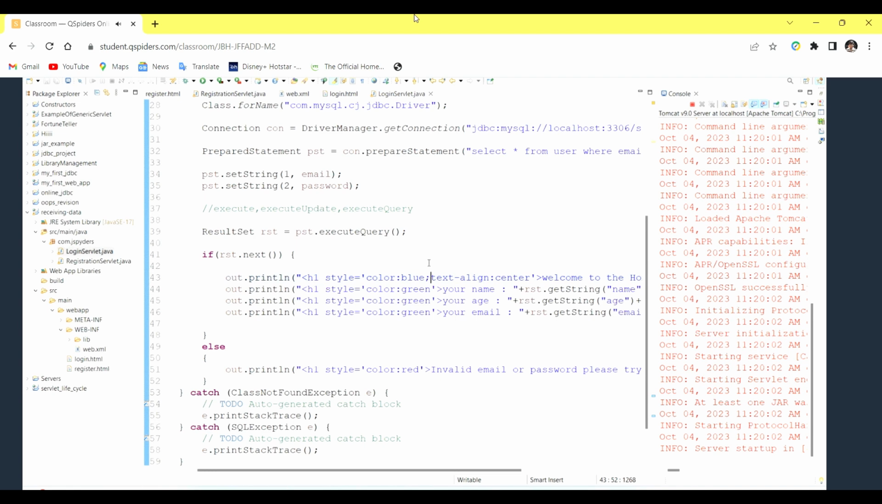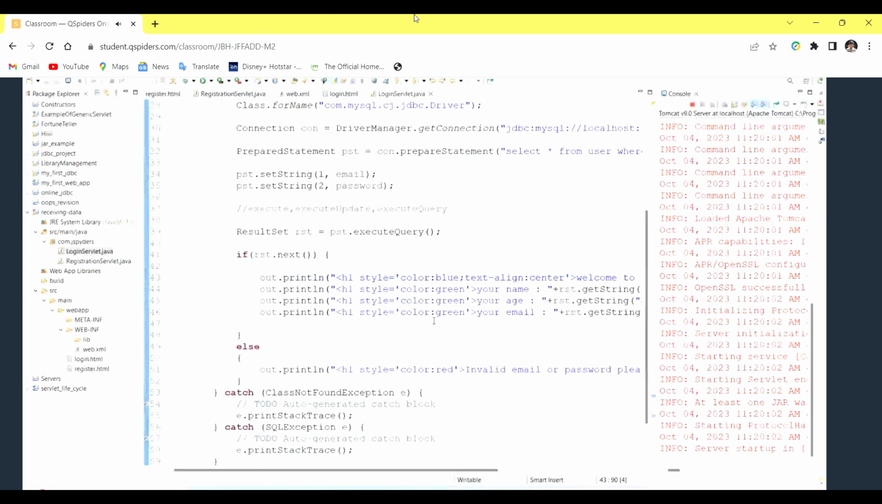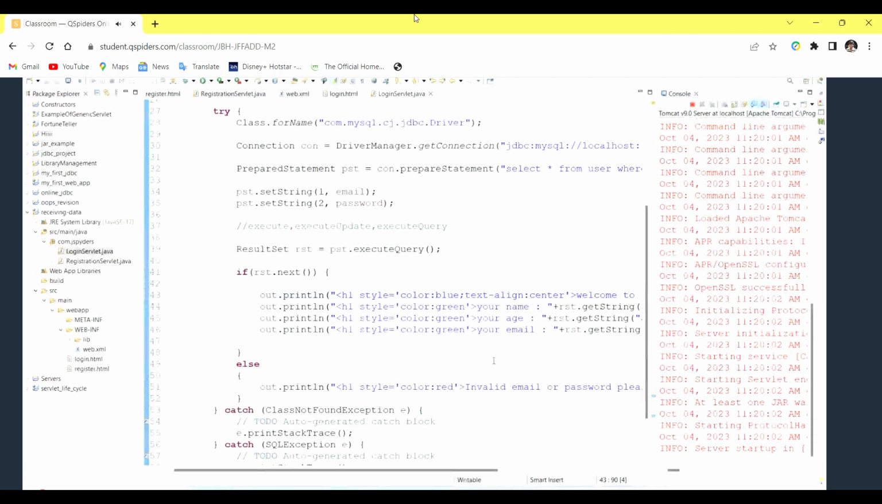So when the user enters email and password, and if both are correct, it is going to accept the data and it will go to the welcome to home page. Okay, you can see in Facebook and all, in any web application, if there is a login, this is the task that is going to happen.